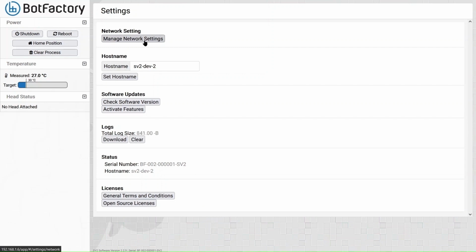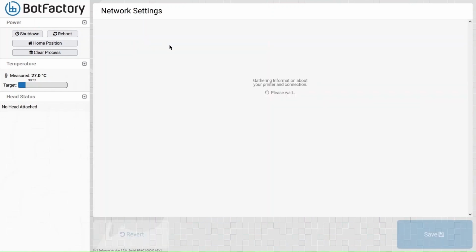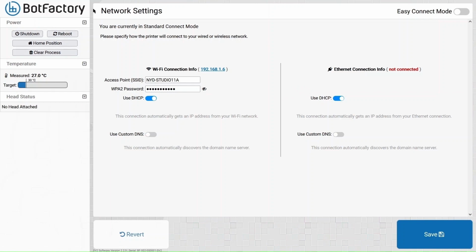Click the Manage Network Settings button to adjust your printer's network settings. First, the printer will list what its current settings are. You will see that there's two typical modes. There's Easy Connect mode and then Standard Connect mode, which lets you configure things pretty much however you want.